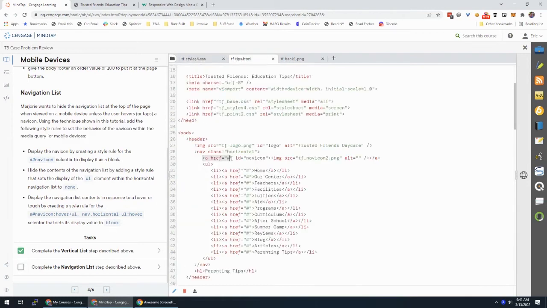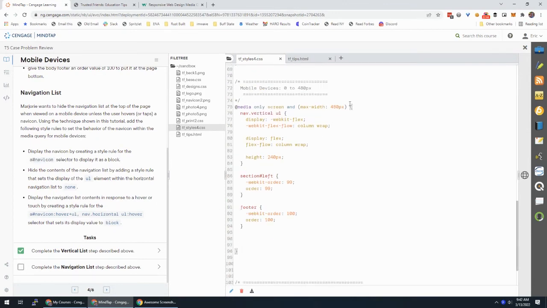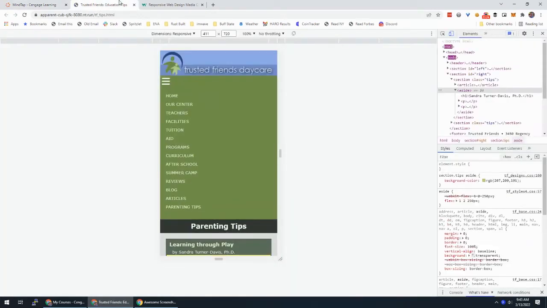So we have this nav icon. Display the nav icon by creating a style rule for the nav icon to set its display as a block. So I'm going to take this thing, and remember, I'm still within this set of curly brackets. These rules are only being used for mobile devices. So that nav icon, we're going to display it as a block. And if I refresh, there, now we actually see the hamburger menu.